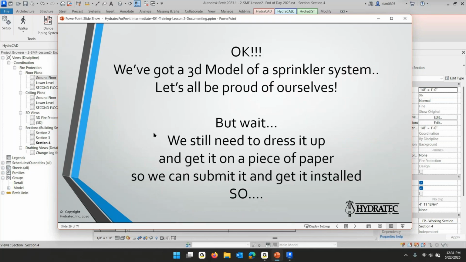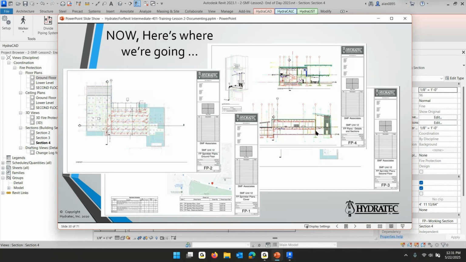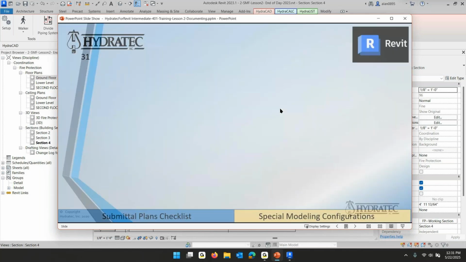I'll leave it. Okay, so we're up to the beginning of day 2. And I'm going to make a noble effort and get as far through the documentation that is intended for lesson 2 here. So we've got a model, but we've got to get it dressed up so we can get it on a piece of paper. So this is an example of the pieces of paper that we're trying to generate from this model. And nothing for it but to get started.